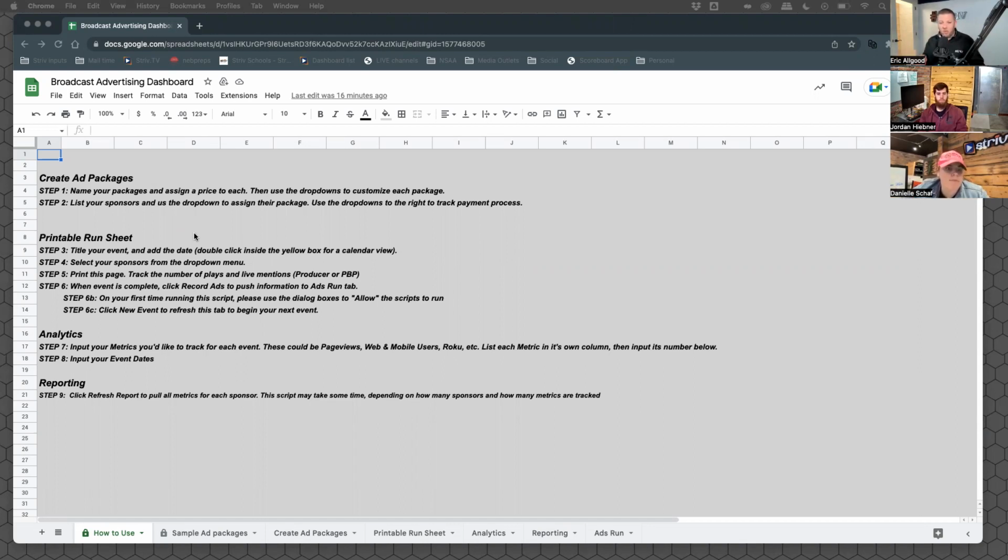Then the next step is we will give you a printable run sheet. What's really cool is all you have to do is title your event, give it a date, and then select just the advertisers that are on that particular event. Start your event, print that page out, and you will have a physical copy so that a producer or play-by-play person, depending on how your setup is, can physically mark in the square or circle, because Jordan did a great job of getting us 2 different designs to make sure there was no confusion. Is the circle the number of times the commercial is played, or is the square the number of times the commercial was talked about? Very important point.